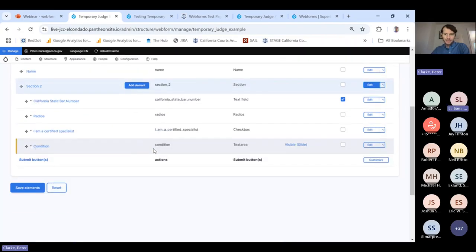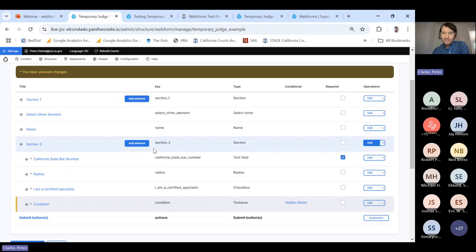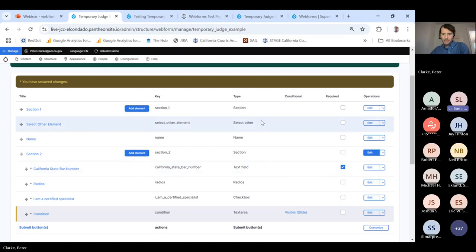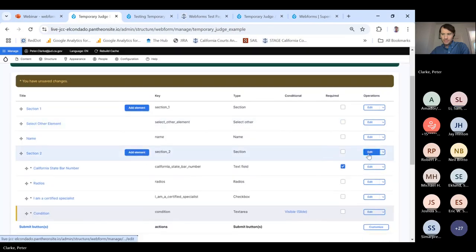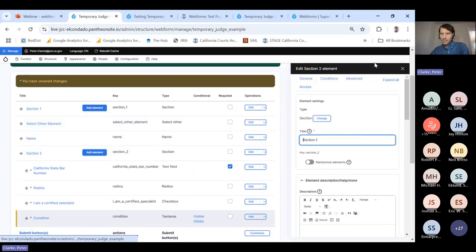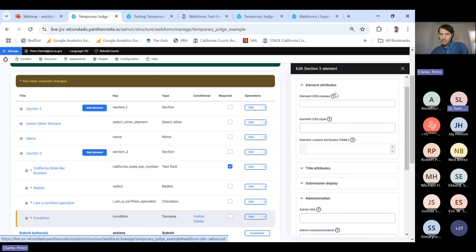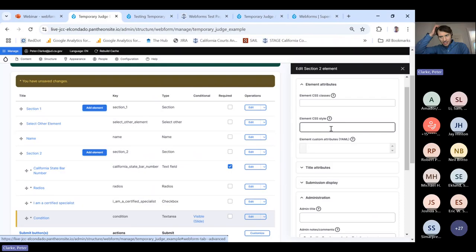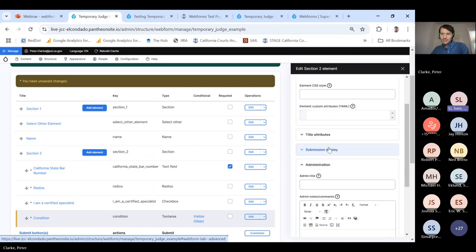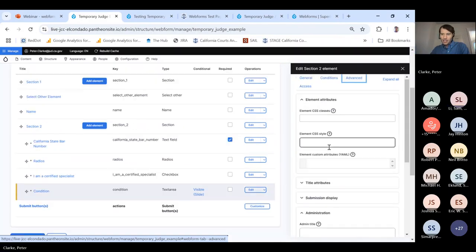What is under events? I'm sorry? What is under events? We have general, condition, and events. What is it? Good question. Let's see. General, condition, advanced. Okay, so this is probably for if you're doing some styling or have some YAML. Cool. One thing with web forms is there's just, you can kind of do whatever you want. It does leave it open to really get creative with these.